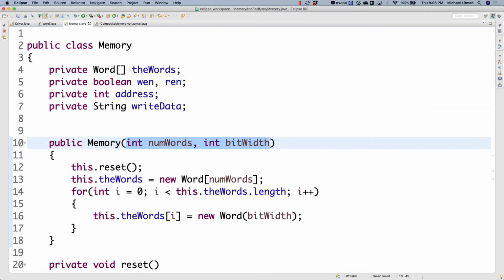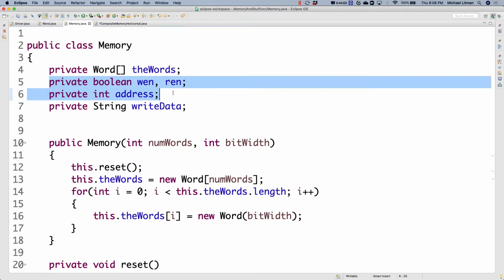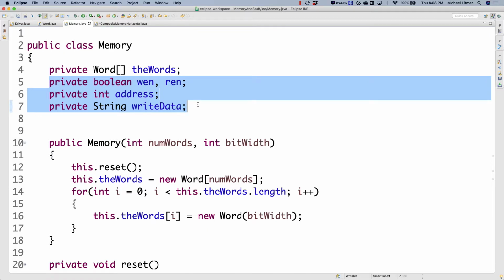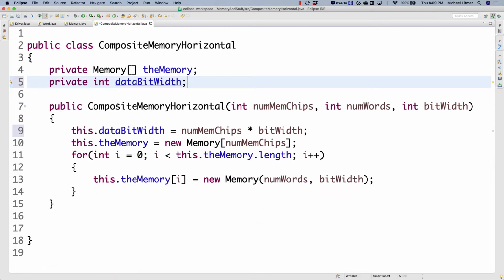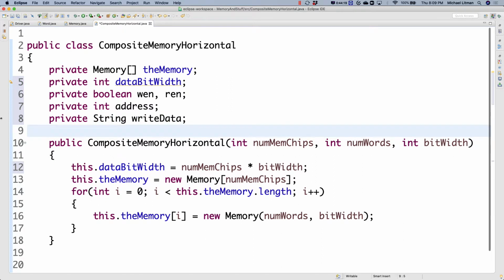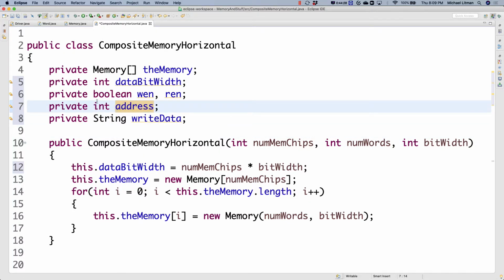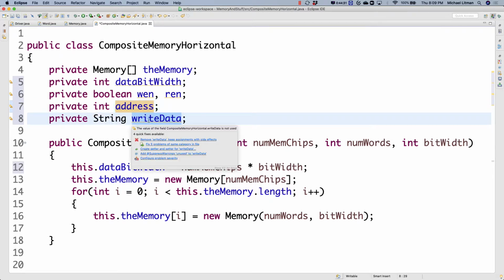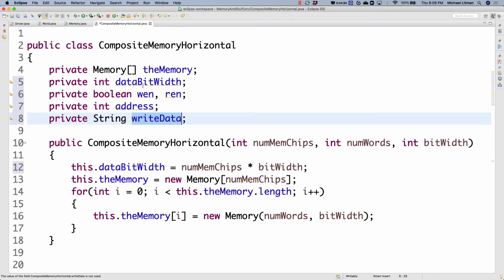So now, similar to what I had in memory, I have some booleans for when and ren, I have an address, and I have my write data. I won't need the words; the words is actually encapsulated inside of each of my memory things. So I have the same when and ren that gets split across all of them. I have my address that I want to read or write from, and then the data that I'm going to write, and that data will always be of size data bit width.